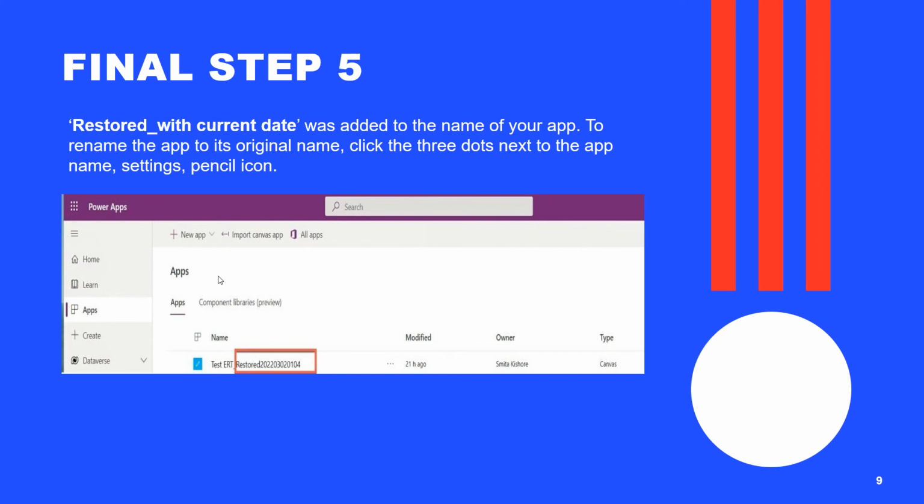So how will this Power App look? The prefix will be the app name that you have deleted, that is, in my case, test ERT. And the suffix will be this. This means restored. It is a fixed keyword that will be there with your restored Power Apps, with the current date. So your recovered Power App will have the title, the app name test ERT, with the restored keyword and the current date. So this is the recovered deleted Power App, and you can easily edit it and start using it.